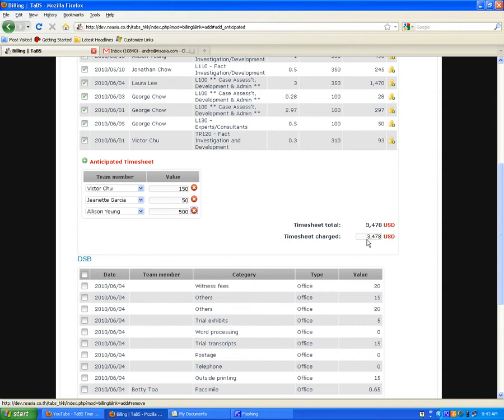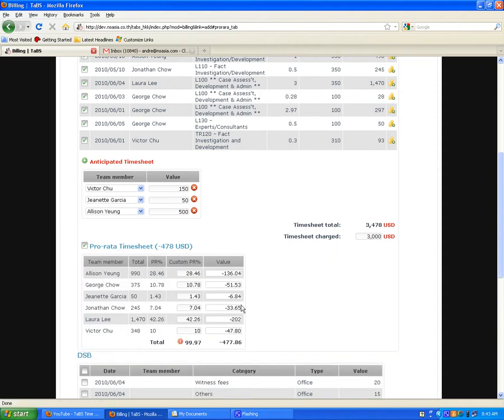We also have the ability to, when a fee note is more or less than the actual amount, let's say we have to only bill off 3,000, but we want to bill off all entries at this date, you'll see that we've identified we're making a loss of 478, and then you have the choice of how you want to allocate this across the various fee earners that have contributed to this matter.